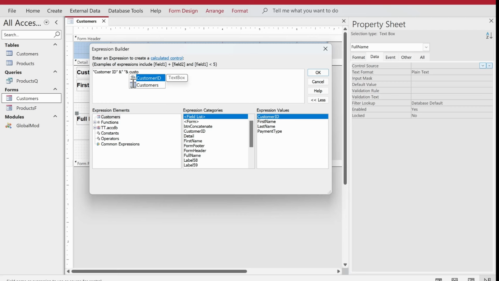customer ID, that's the field, right? And then we will have a dash, so ampersand, double quote, and we'll have a dash in here, and after the dash we will have the first name of the customer, so we'll say first name, and then we'll say ampersand double quote, and that will be a space between the first name, and then we will have the last name. Okay, after the last name we will have another dash, and that will be ampersand double quote, and between these double quotes we'll have a dash or hyphen.